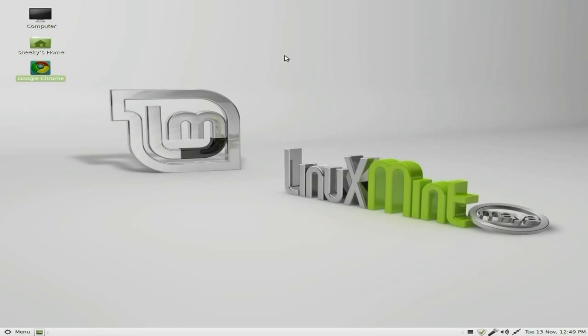But yeah, Linux Mint 13 Maya 64-bit with Mate.